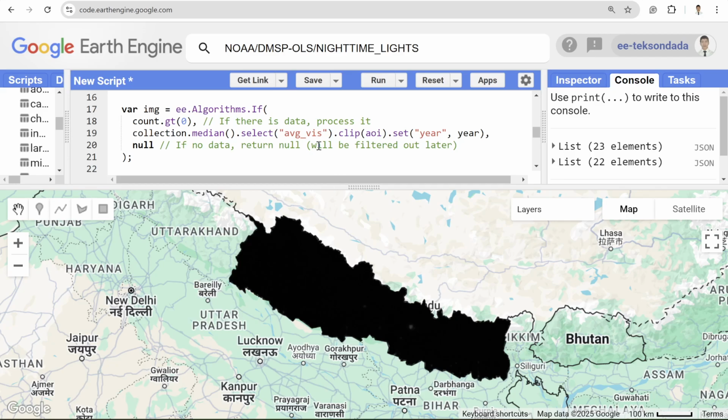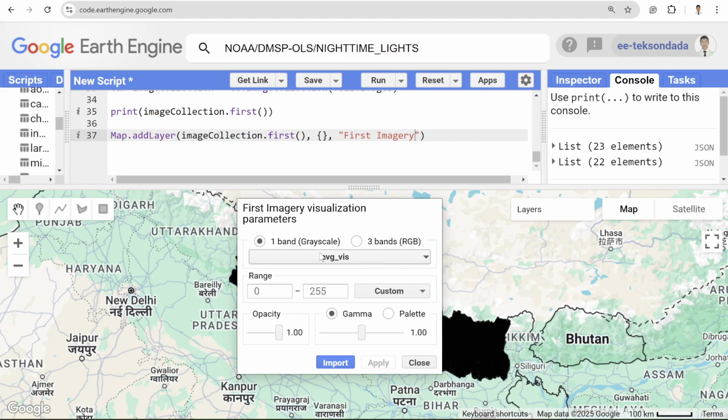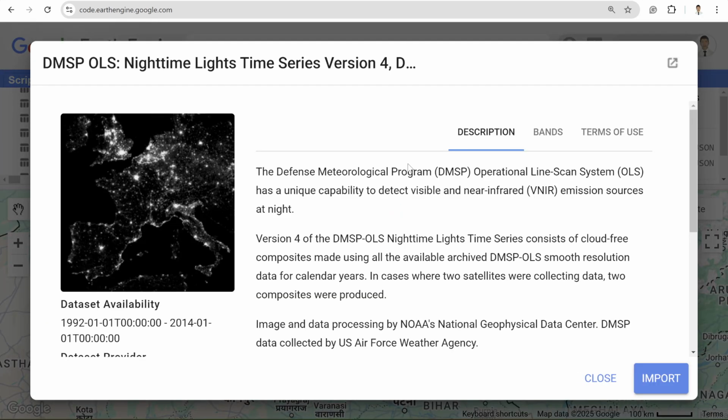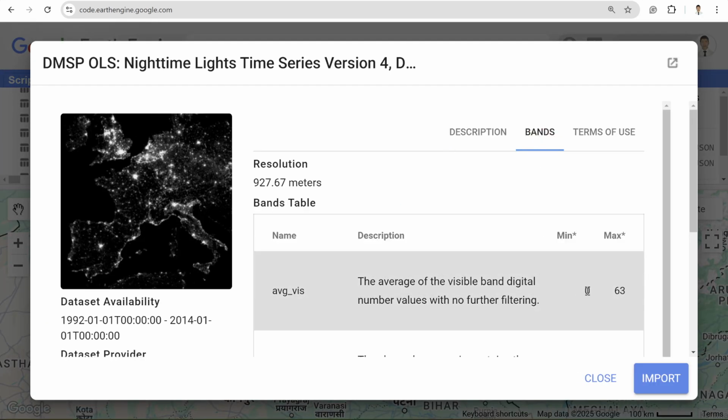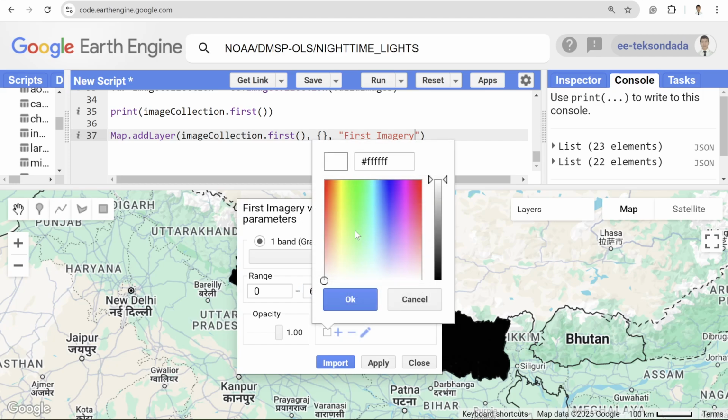Yeah, that's great, but somehow we are not getting the actual lights, right? This is because of the visualization parameter. By default it's a single band visualization, and the value ranges from 0 to 225. But from this imagery source we got that the value should be from 0 to 63. So in this way we can write 0 to 63, and then we can also make the palette of colors.